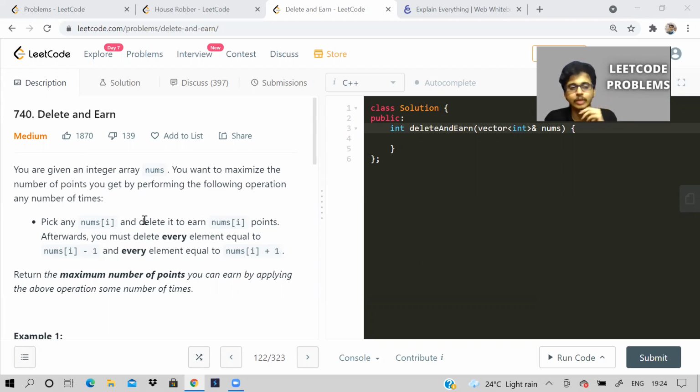So let us see today's problem. It is called Delete and Earn. You are given an integer array nums. You want to maximize the number of points you get by performing an operation some number of times. What is the operation? We pick any element in the array, and if we delete that element from the array, we will earn that many points. The value of that element in the array, that many points we will get.